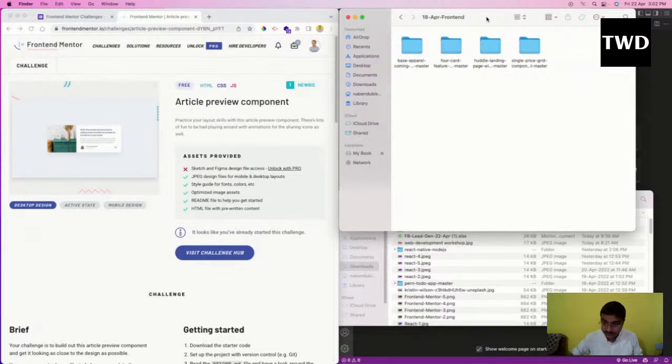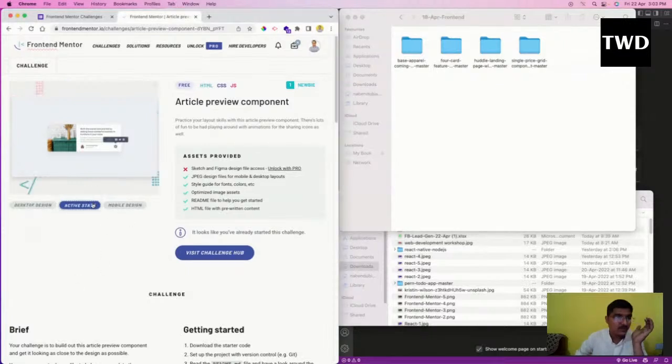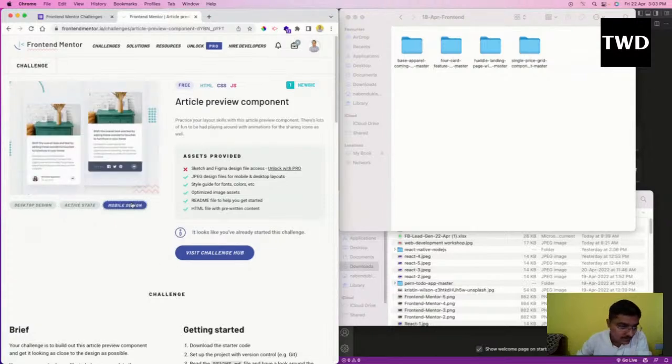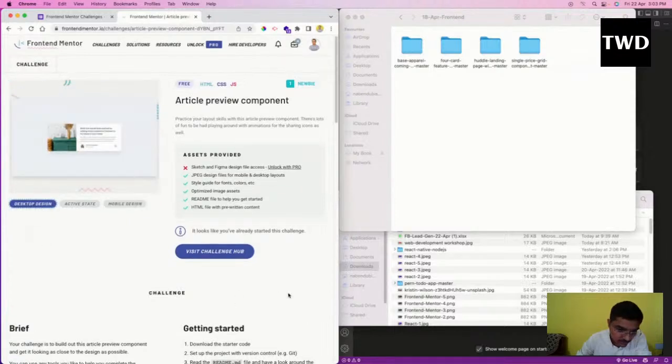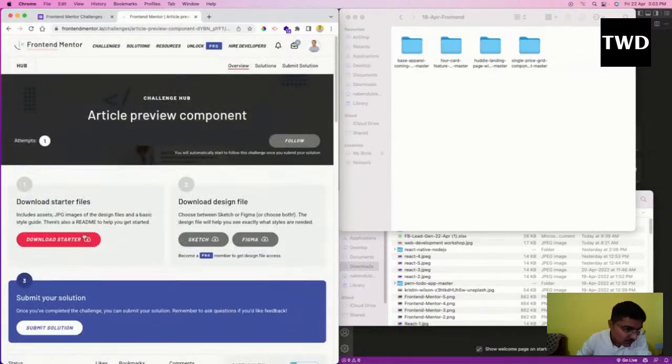So let's start now. This is the project we have picked for today, the article preview component. This is the desktop view. This will come after adding JavaScript. This is the mobile view. So let's go. Download the files.